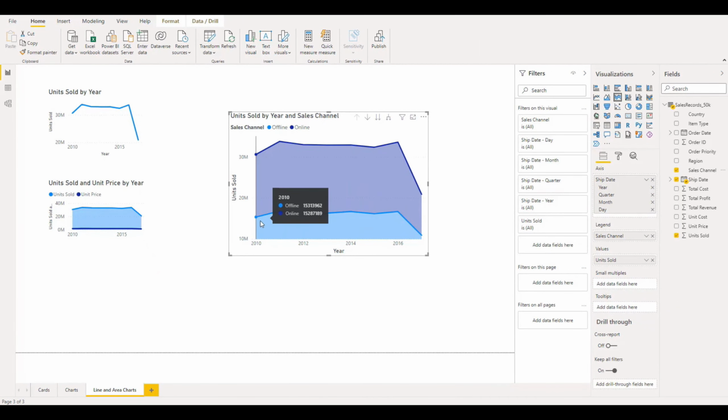Alright, so this is it for the line and area charts in Power BI. In our next lab session, we will look at line and column charts in Power BI.